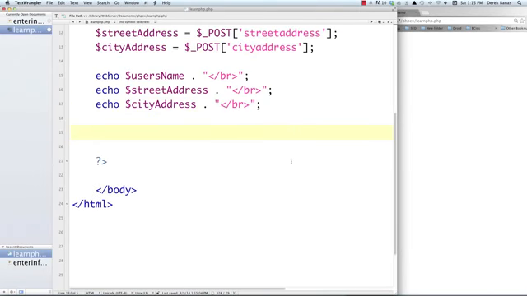Another thing you can do with text is use what's called a heredoc syntax, which is basically, let's just come in here and create a basic string.